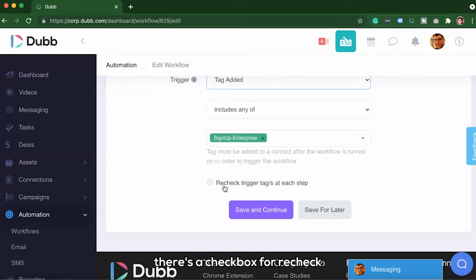Now you'll notice here there's a checkbox for recheck trigger tags at each step. The reason why this checkbox is valuable is that if you're in an ongoing situation where you want to continually add new contacts to your workflow, you're going to want to click this checkbox so that every time there's a step, you can make sure that new contacts are added, or even if existing contacts have an updated tag, or if you have a situation where the contacts have a tag removed because they don't fit this criteria anymore, this step will allow you to remove them from the workflow.